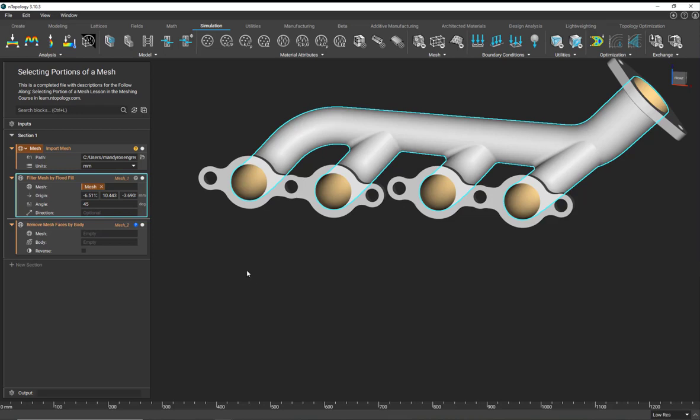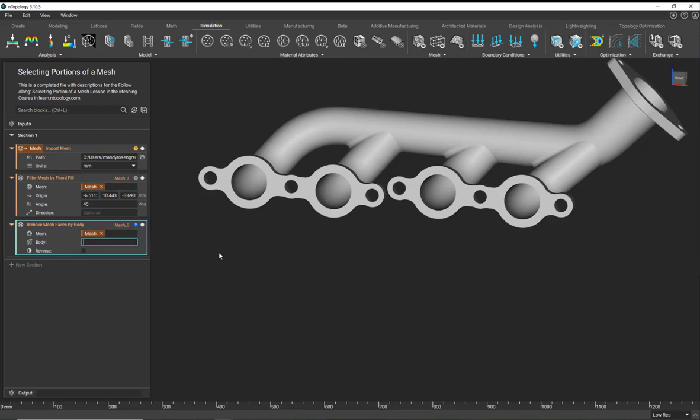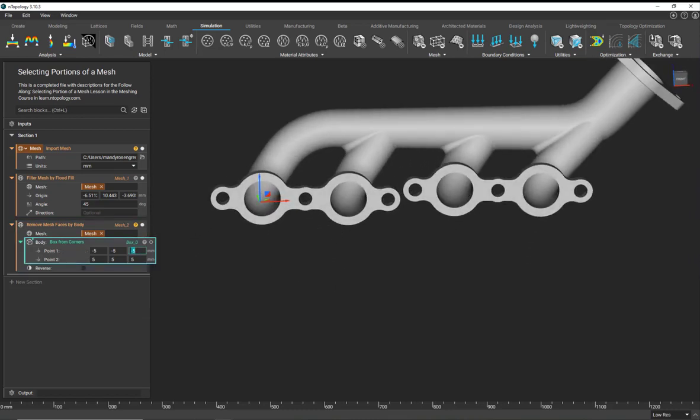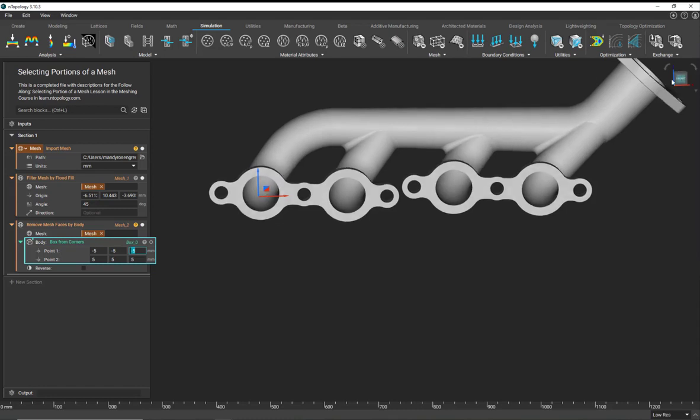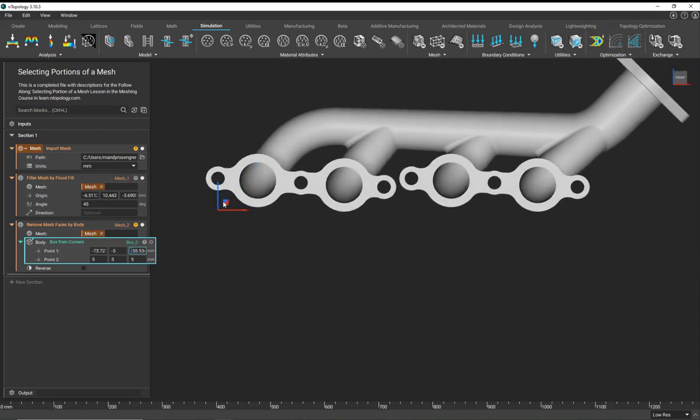You can also use our remove mesh faces by body. So let's try that. Let's start with that, where we will begin by placing that mesh into the mesh. And this body will allow us to select where we want to keep that mesh. So for the body, I like to use a box from corners. You could use any implicit body though. And I like the box from corners because I can just quickly move one corner and change that other corner.